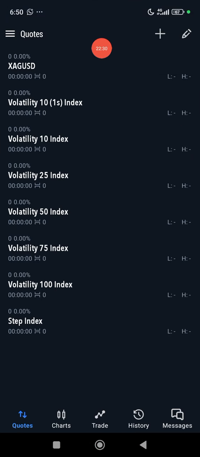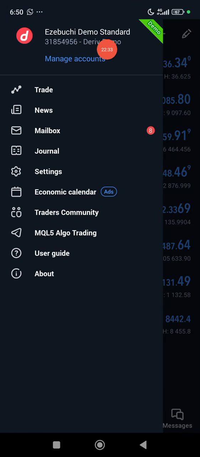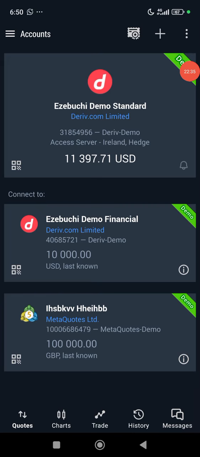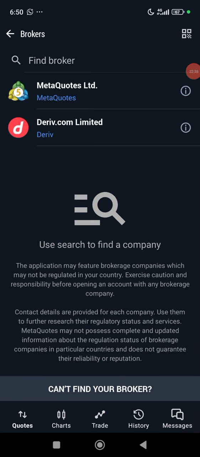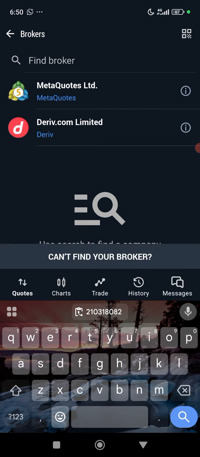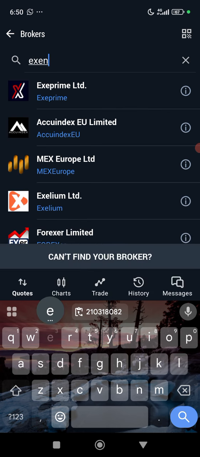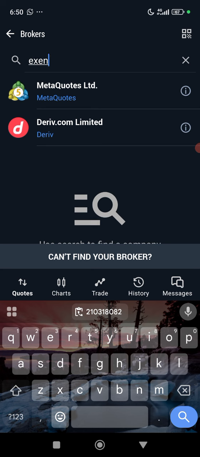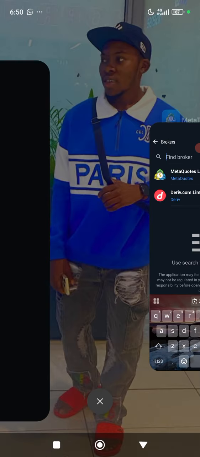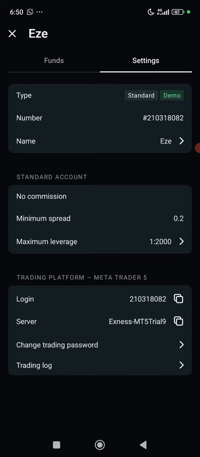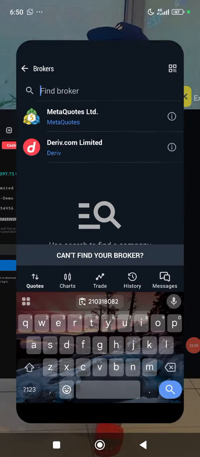Click on manage. Click this hamburger sign. Then click on manage accounts. Click on this plus button. Now, remember the first one I added was the Rave Limited, which is the first broker you're using. Now, this one is SNES. At the search bar, you just search for SNES. Or just go back to save your time. Just go back, copy your server. Let's see if it will come out from here.